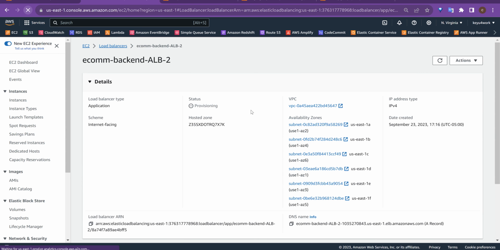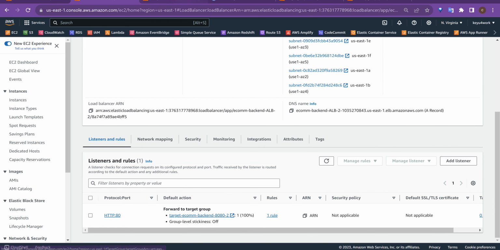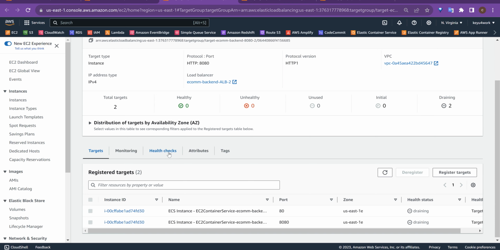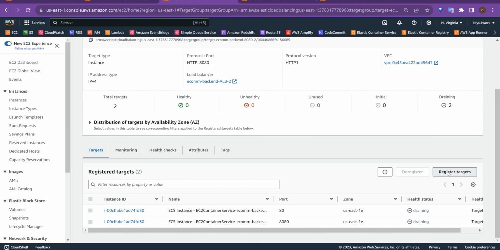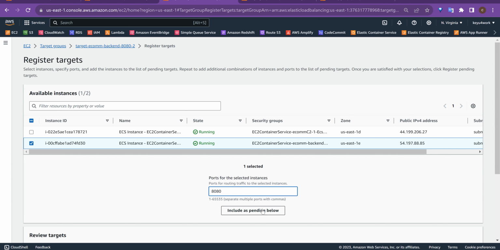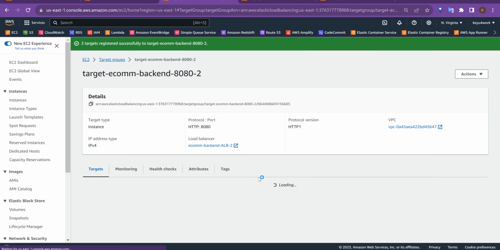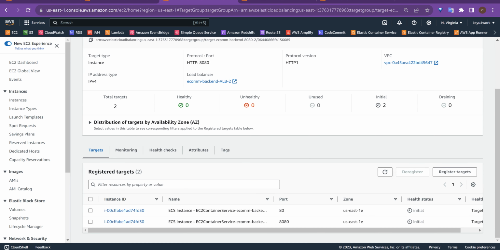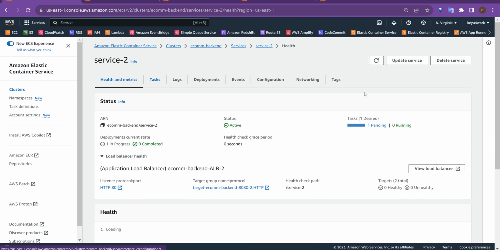And now let's go into our registered load balancers and go to our target group. We need to change the health check path into service 2, and we need to register our application. We can first try to register two ports, and then let's see which port can pass the health check. Okay, the service has been created, and let's see the tasks here. This is service 2. For the load balancer, we need to wait for it.